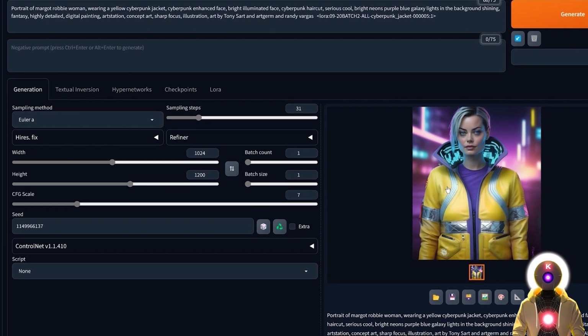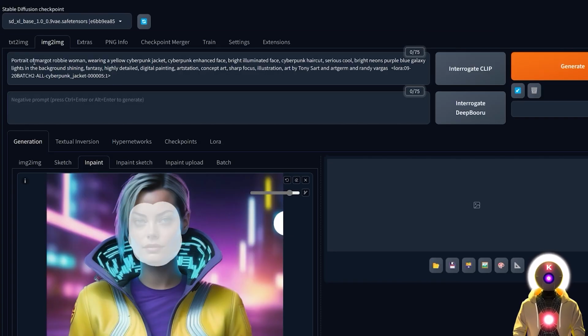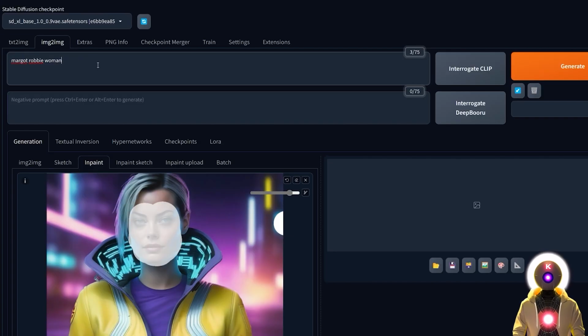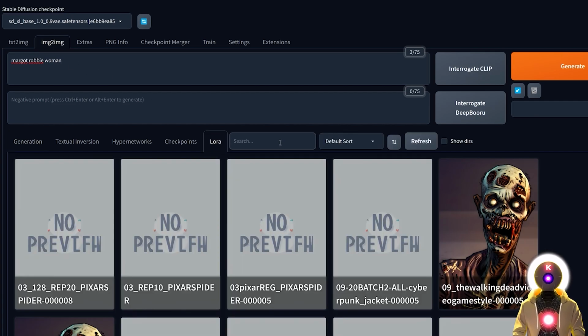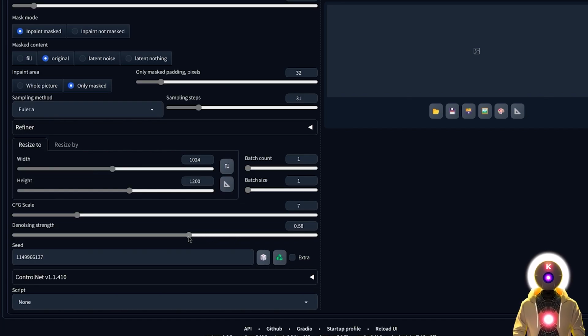So now what I'm going to do is send that image to inpainting. Then I'm going to select my brush, draw over the face, just like that. Then in my prompt, I'm simply going to input the token that I used for the LoRA. In my case, it was Margot Robbie woman. And then I'm going to input the Margot Robbie LoRA. Make sure that I have selected only masked. And then a little bit of a lower denoising strength, so something like maybe 0.55.